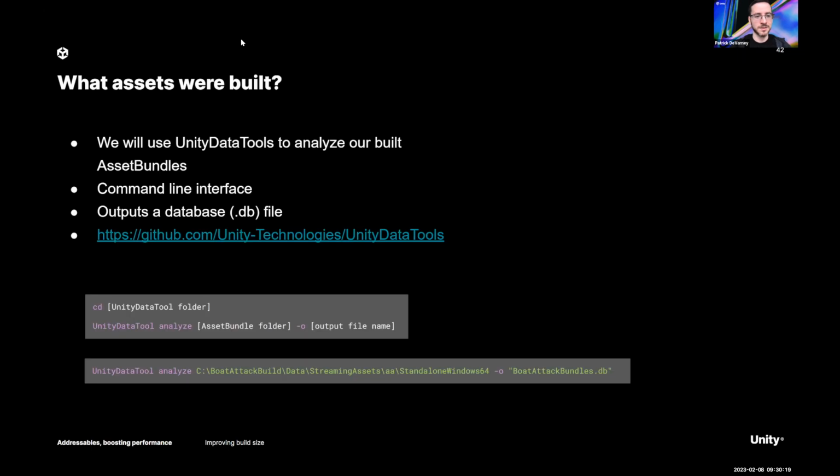We need another tool. So we're going to look at Unity Data Tools to analyze our build bundles. This is a small tool available for free on GitHub, and it's a simple command line interface that simply outputs a database file. It's nothing too scary. If you download this tool from GitHub, simply open a command window, navigate to the tool, and you just need to pass it two things. On the bottom, I've passed it the directory for where my bundles are, which we can see is my data streaming assets folder. And I like to use the -o optional output file name.